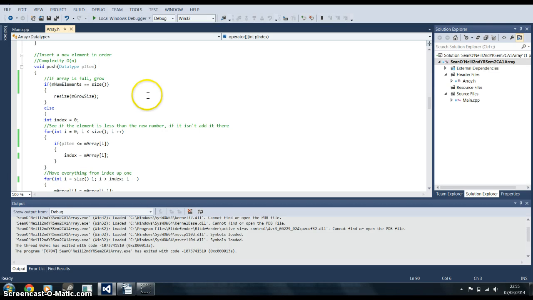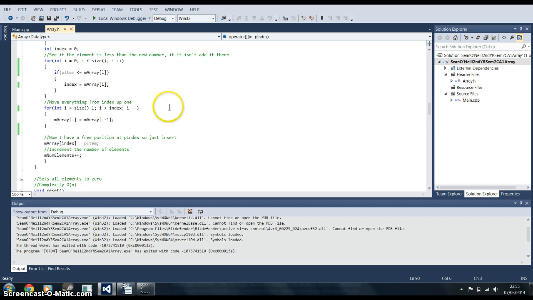So it's not bad, order n, but it's also not great. It could be a lot better, but it also could be quite worse.